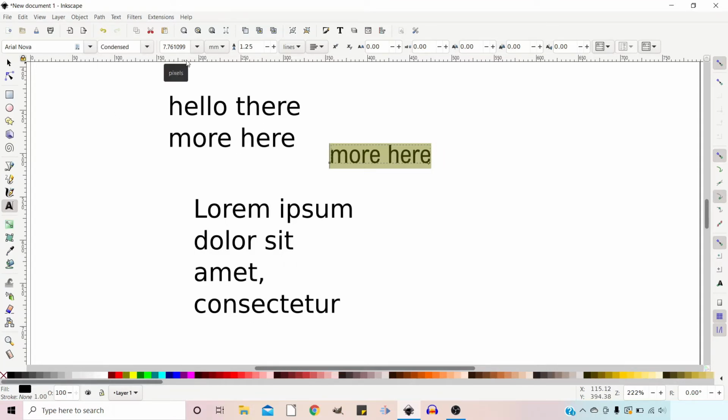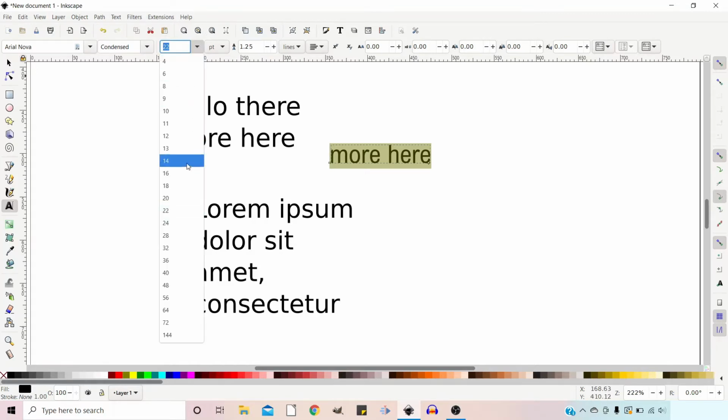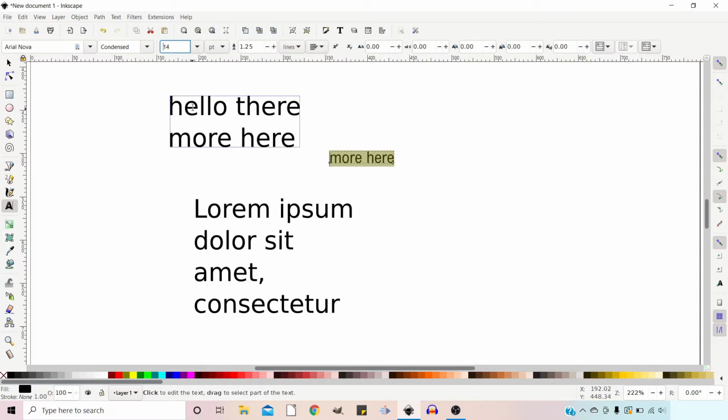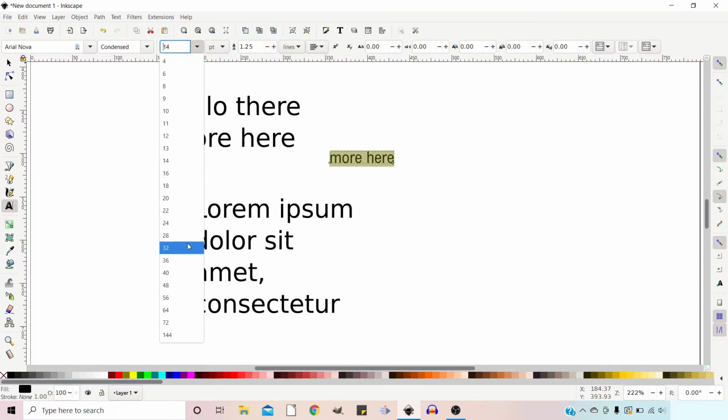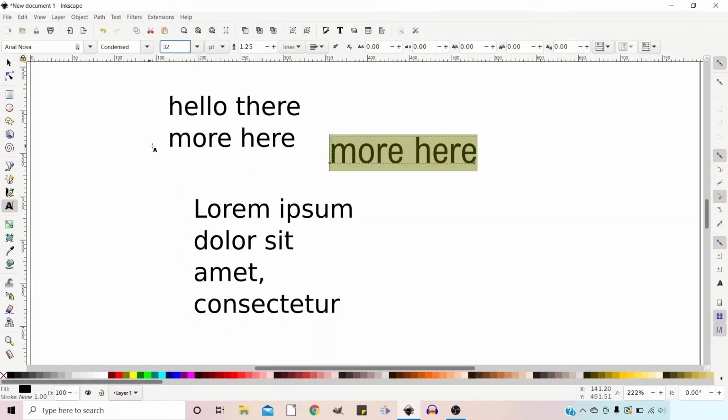We can change the font size. So if we put that back to right, and then we can just change it to whatever size we want. We'll make it a bit bigger, shall we? Let's make it 32. You've got the units that you're working in, and further along we've got more options that are available to us.